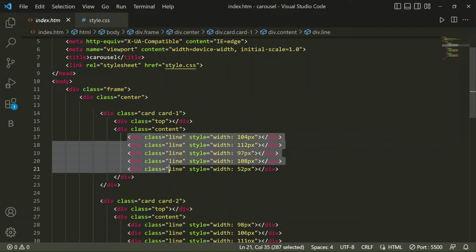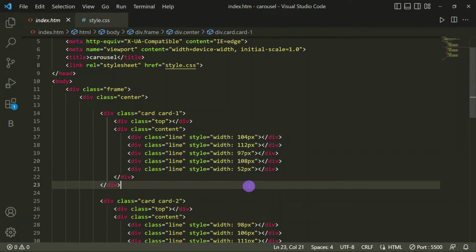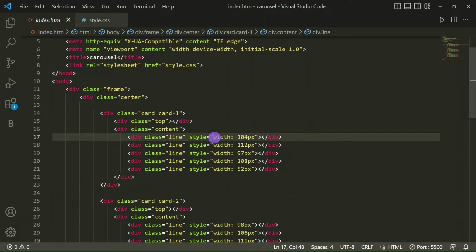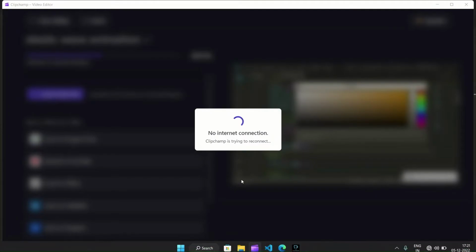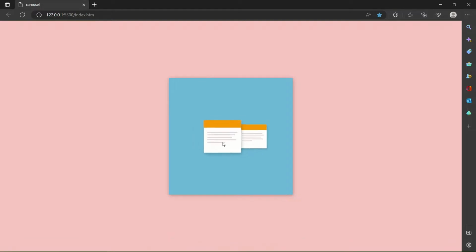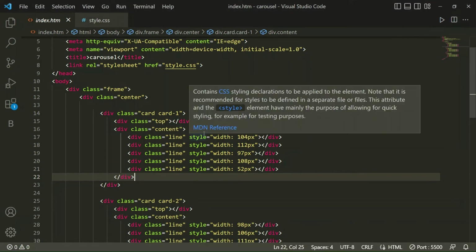Here I have taken 5 divs, you can see here. I have taken 5 divs with class lines, and style width I have taken 104 pixel. Similarly, in another div I have taken 112 pixel, in another one 97, in another one 108, and another one 52 pixel. I can show you this list line. See here the lines are here, 1 2 3 4 5. You can see clearly here 5 lines with different widths. So for that we have made my class to make different lines.